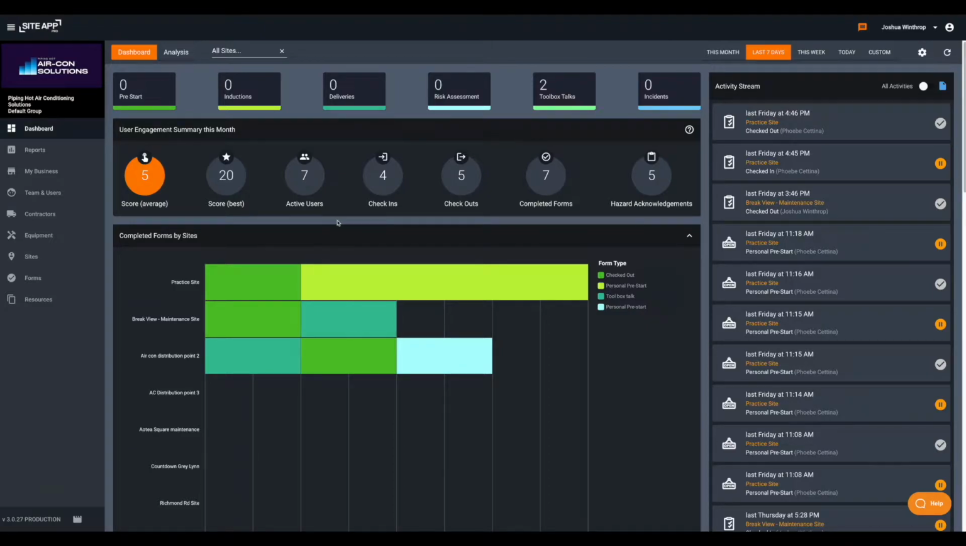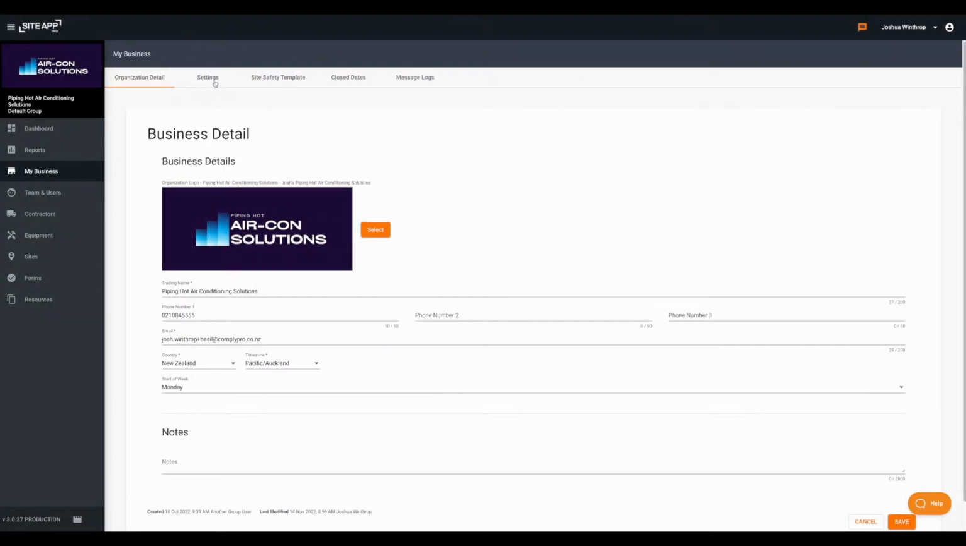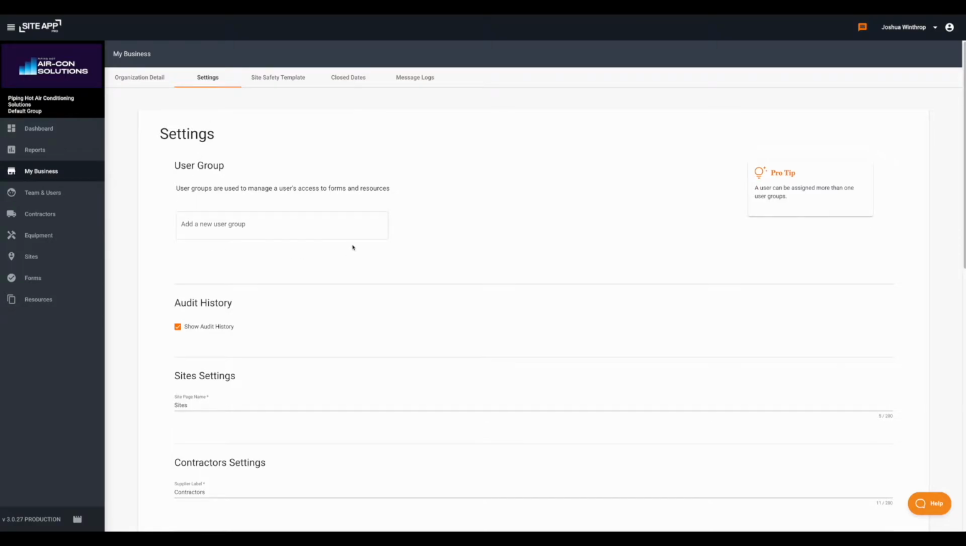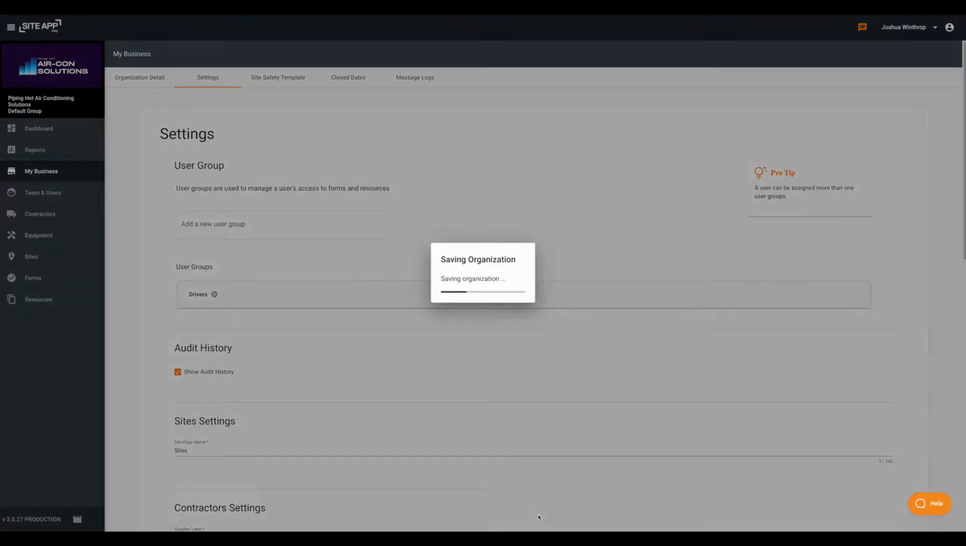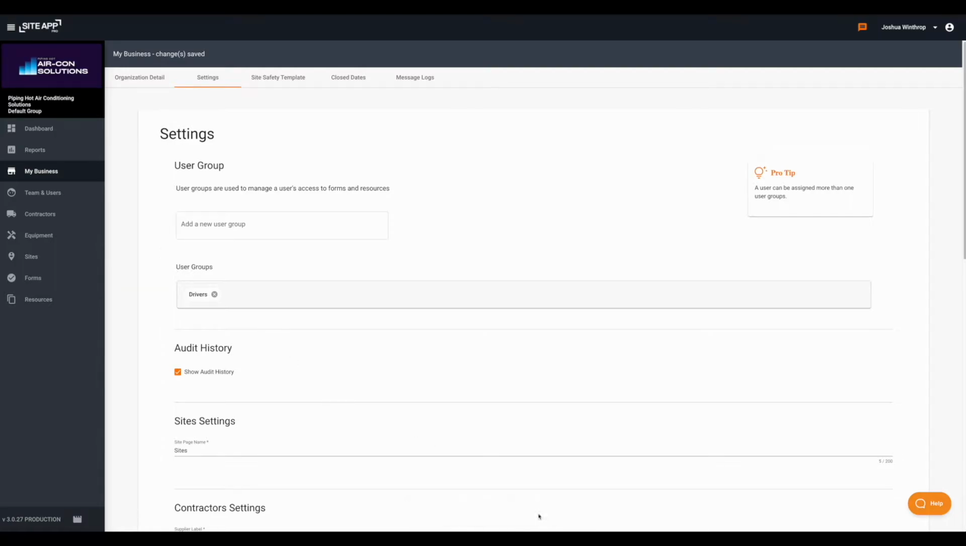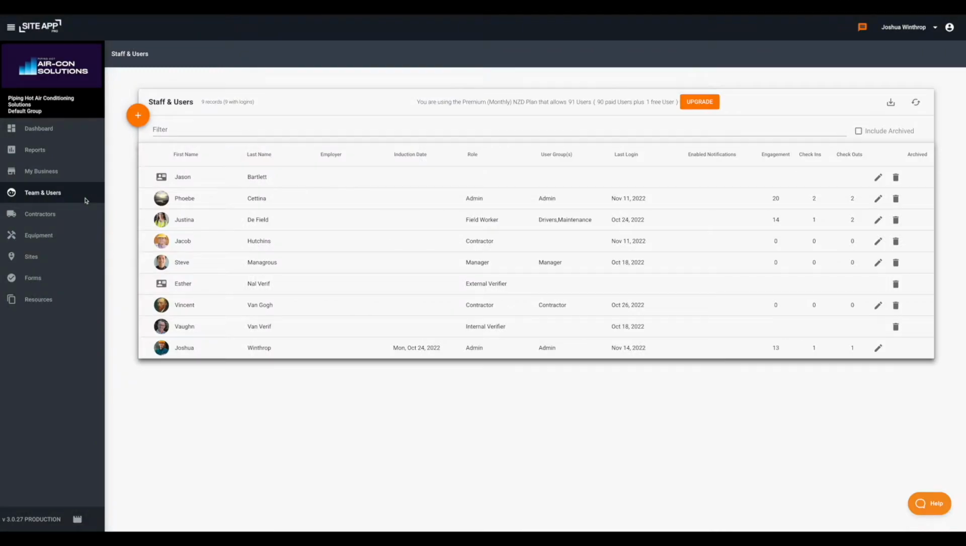So in order to start creating these user groups, we'll head to the My Business page and then go to Settings. And then we can see the user group settings right here. So I'm going to create a user group for our drivers team. Now there are two steps to making sure that this all runs really nicely and smoothly. The first step is making sure that the team members that you would like to receive these forms are actually assigned to the user group as well.